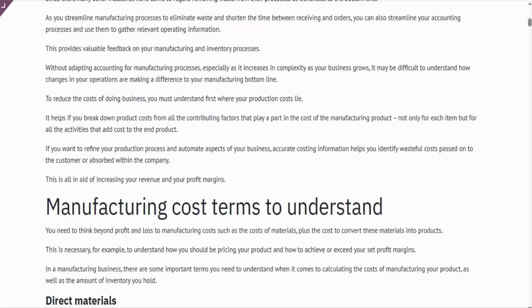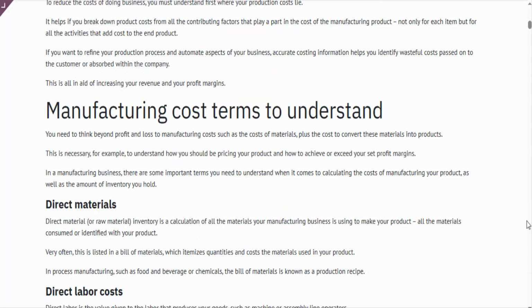Manufacturing cost terms to understand. You need to think beyond profit and loss to manufacturing costs, such as the costs of materials, plus the cost to convert these materials into products. This is necessary, for example, to understand how you should be pricing your product and how to achieve or exceed your set profit margins. In a manufacturing business, there are some important terms you need to understand when it comes to calculating the costs of manufacturing your product, as well as the amount of inventory you hold.